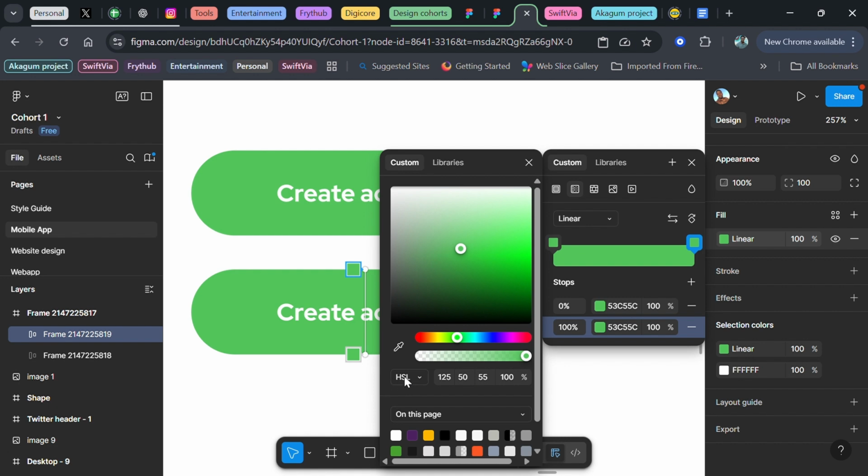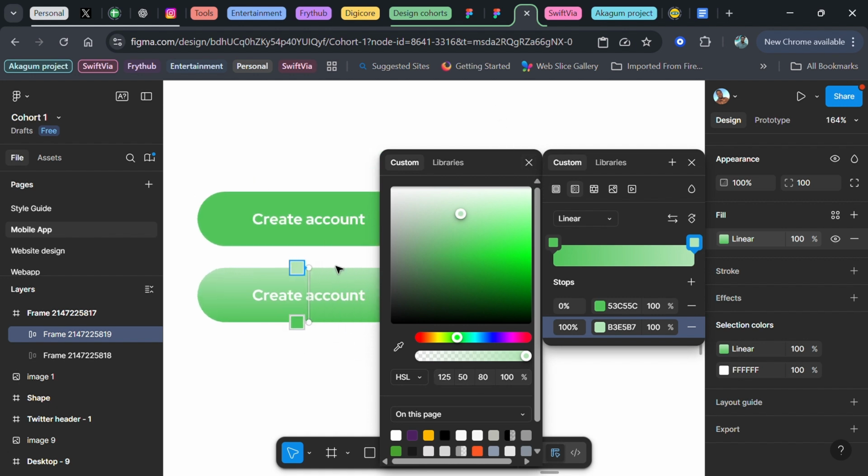HSL means hue, saturation, and lightness. So just increase the lightness of this top here. So from 55, I can take it up to 80. Yes, you guys can see already it's lighter than the bottom side.